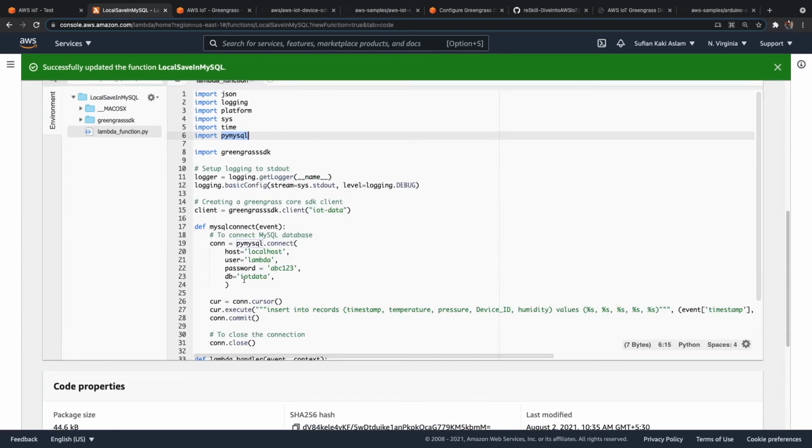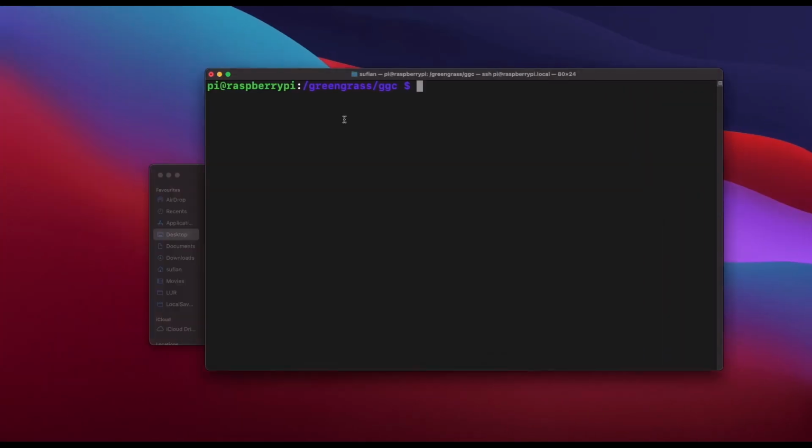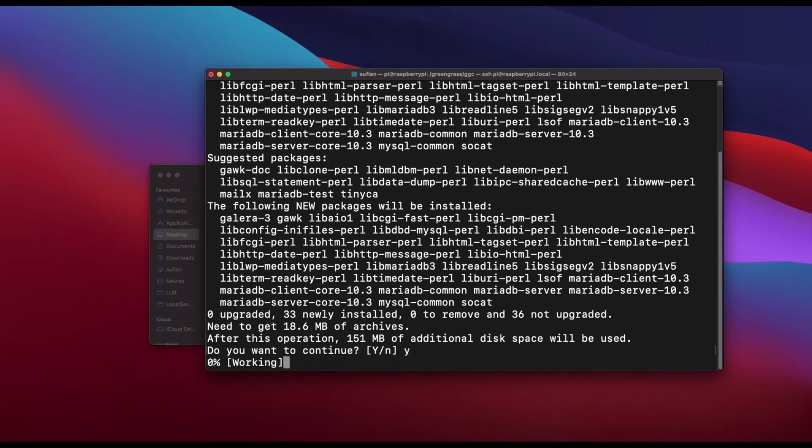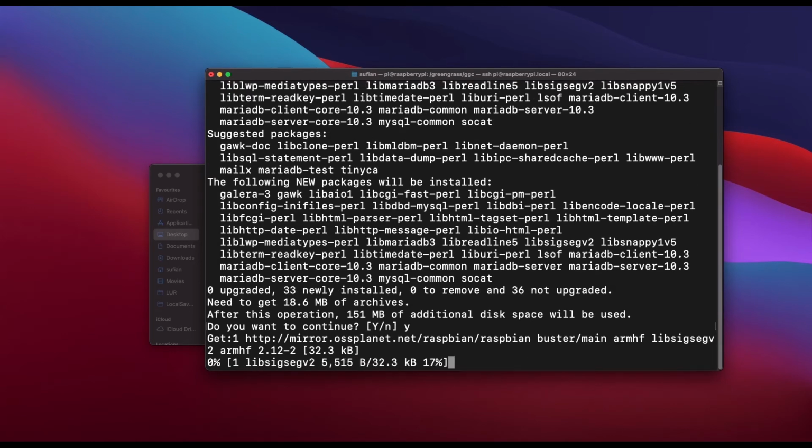But what we need to do now is have MySQL running on the Raspberry Pi. So we will quickly go ahead and install it. I'll do sudo apt-get install mariadb-server. This will download and install MariaDB, which will allow us to have a MySQL server running on this Raspberry Pi.